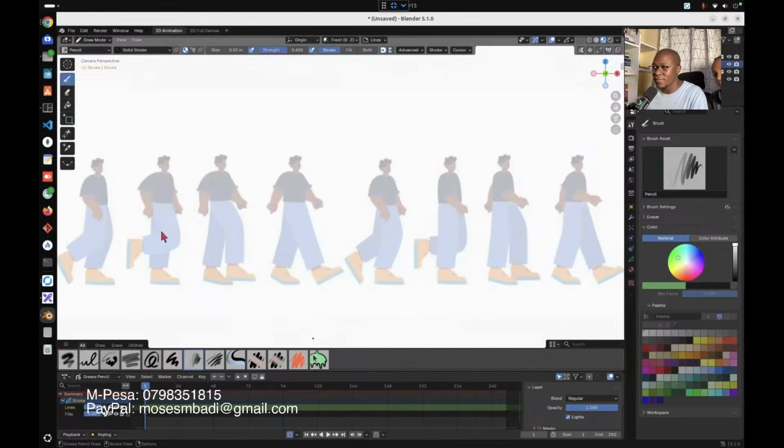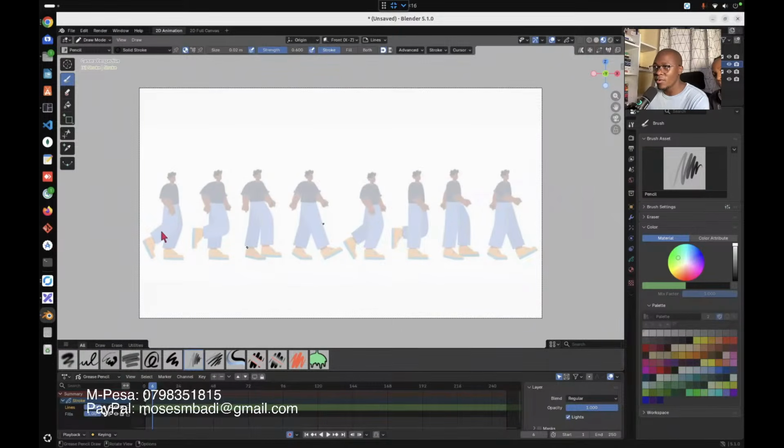Oh my goodness, what am I doing? It's a little bit too big. Let me try to zoom out. Oh yeah. So let's try to do a 2D animation of somebody walking. In Blender, you have quite a few options. For example, down here is what you call keyframes, where you put your keyframes.